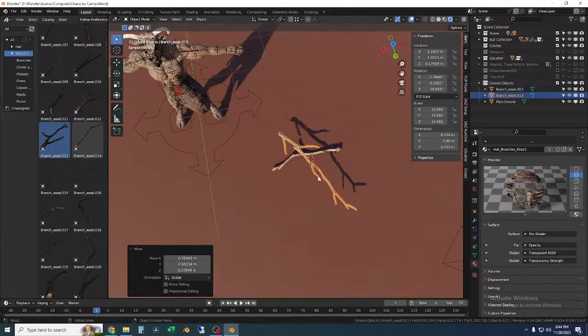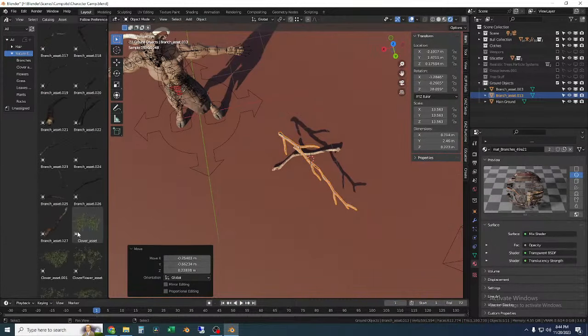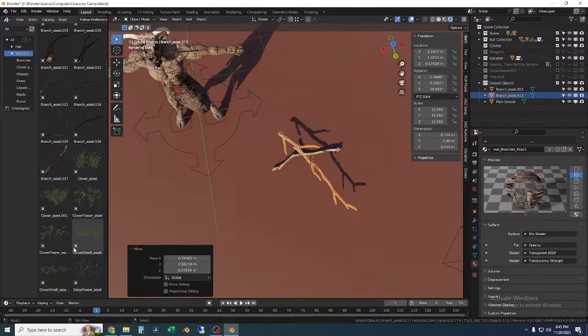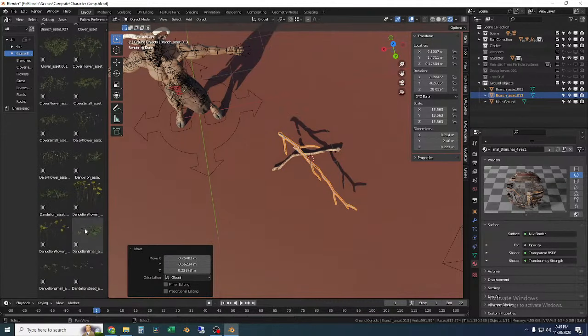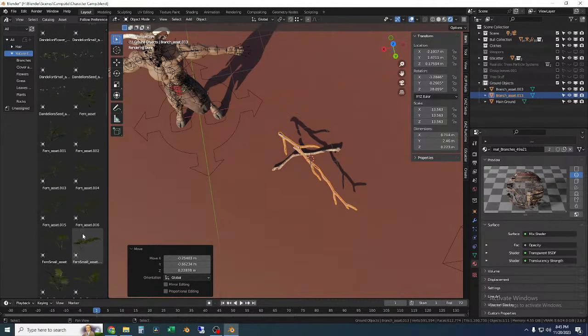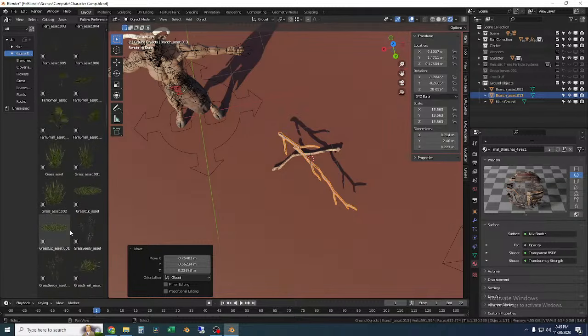So now what's cool about GScatter is I can select these assets, and I'll do it with grass here in a second. But you can select these assets and then have GScatter scatter them around the plane that is your floor. And you can also weight paint areas on the floor, and that will control where the grass goes and how dense it is and stuff like that. So when it's time for grass, we'll do that.